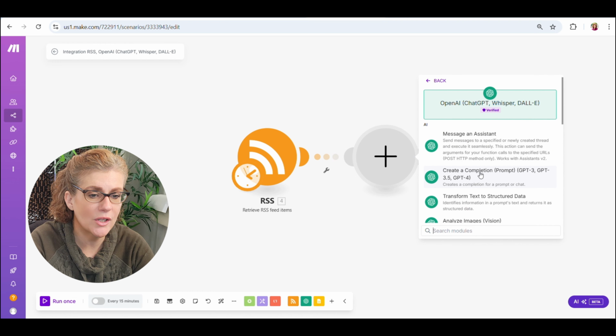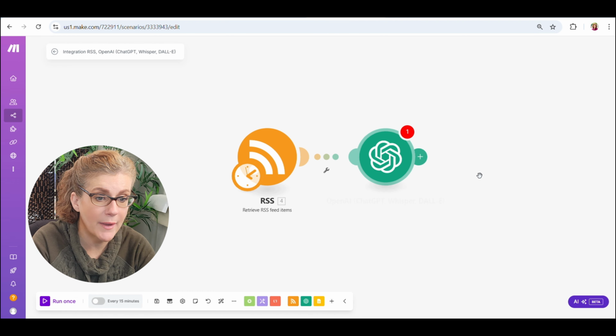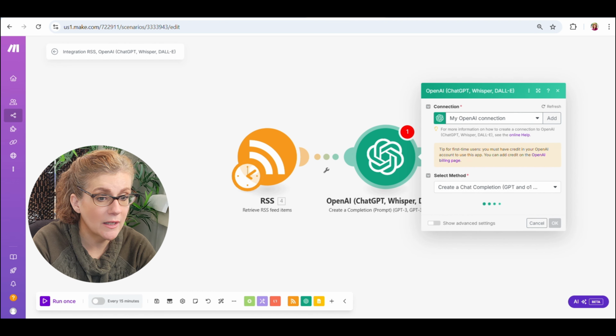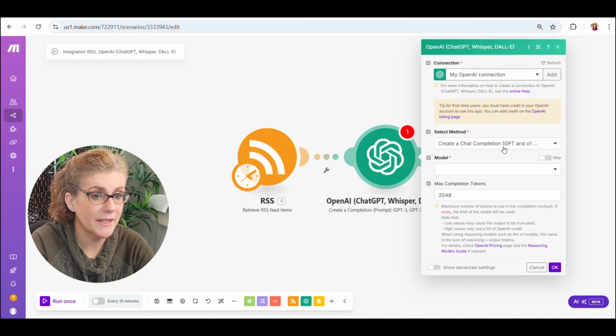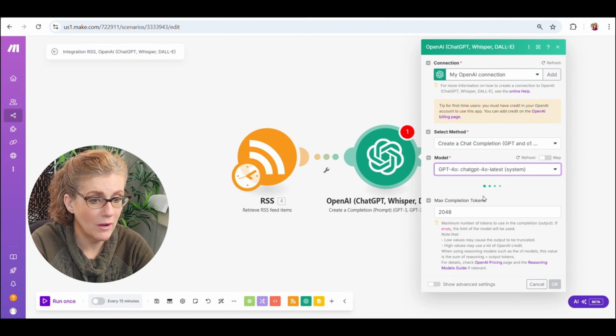Next, we're going to go into ChatGPT because it's going to be based on this. Make sure that you have your connection. We're going to create the quote, so it's just this, create a completion. The model, you can choose whichever model you want. I'm going to use the latest. Why not?